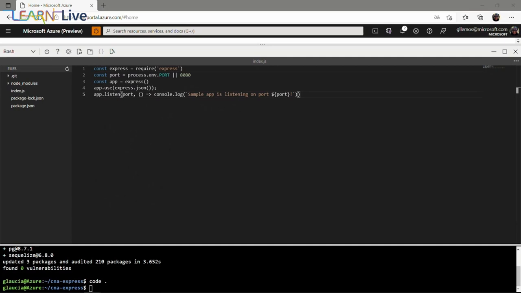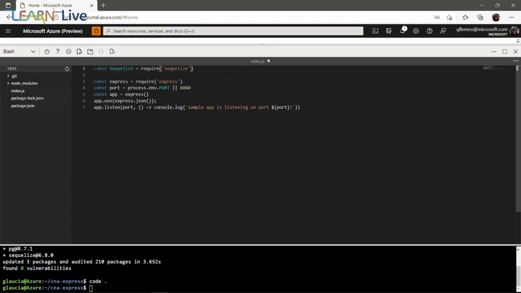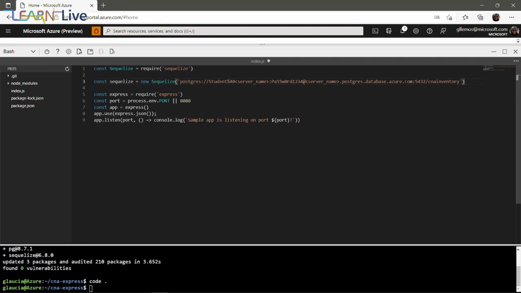So let's include our Sequelize. In this case, I'm requiring this dependency inside our index. And again, here I'm making the connection between the Sequelize and our Azure Database for PostgreSQL. So we can see we have to change some information, including, for example, the server name. Again, let's pass the server name again here. And that's it.